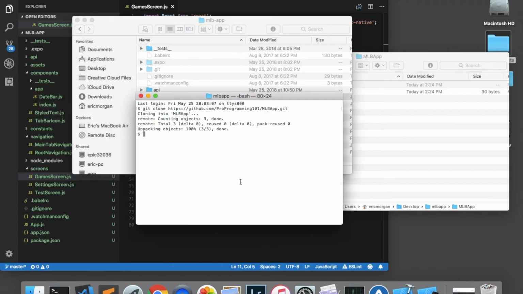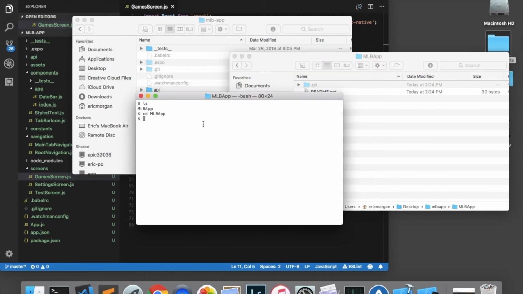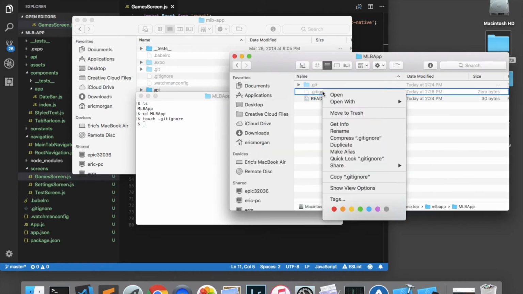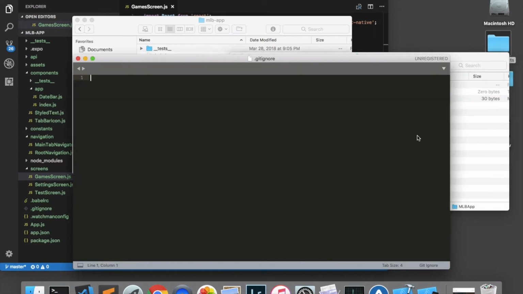So in the console, I will clear this, and I want to cd into the repository folder, which is right here. And the easiest way I've found to create a new file is to type touch and .gitignore, and now I have my gitignore file. And this is just a plain text file, so you can open it up in any text editor. I'll open it up in Sublime Text. And since I want to ignore the node modules folder, I'll just type node modules and save it.